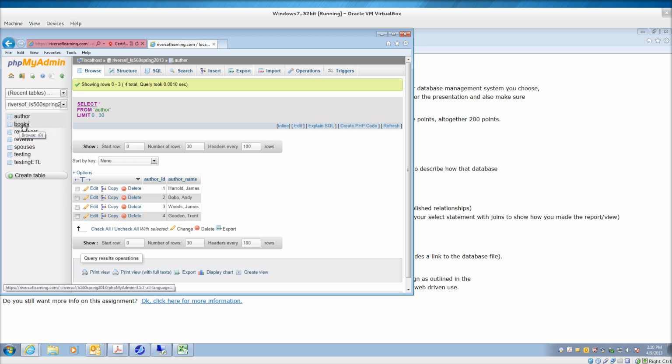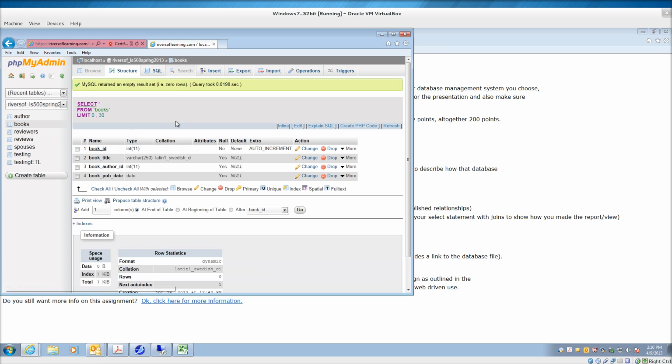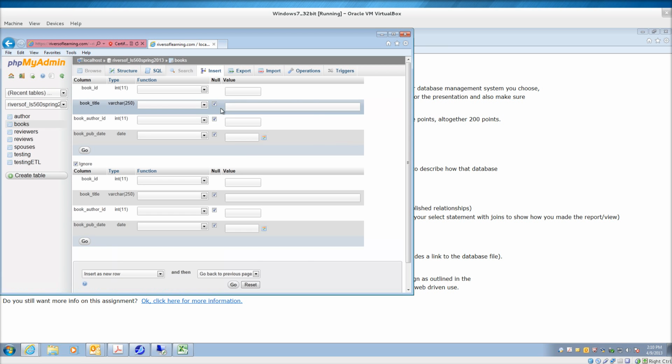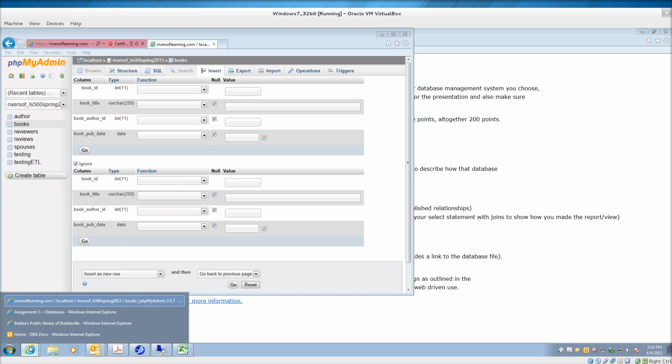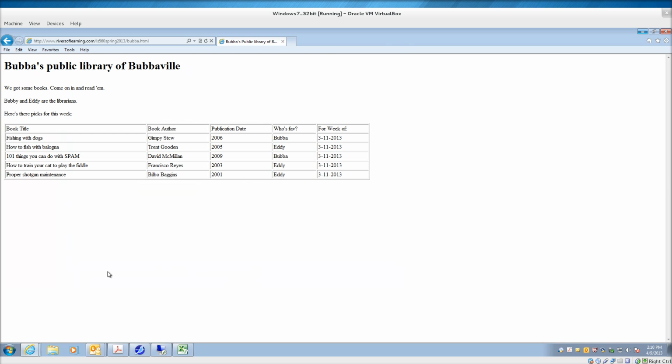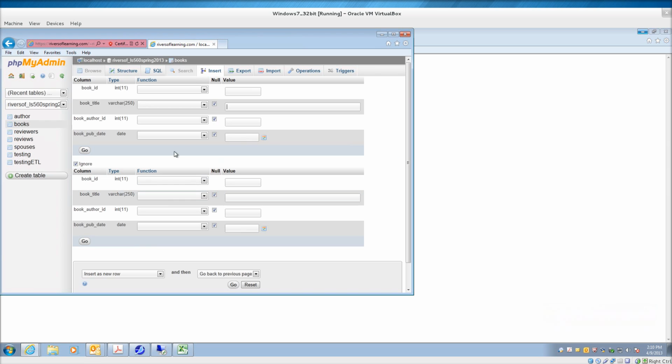Okay, let's put in some books really quickly here. I'm going to insert some books. See, you can do this just this fast with the MySQL web interface. The first title of the first book, actually we can get that from our little example here. So the example is Bubba's Library of Bubbaville. Okay, actually these won't be correct. Some of these will be correct. Fishing with Dogs. Alright, that'll be the first title there. Fishing with Dogs.